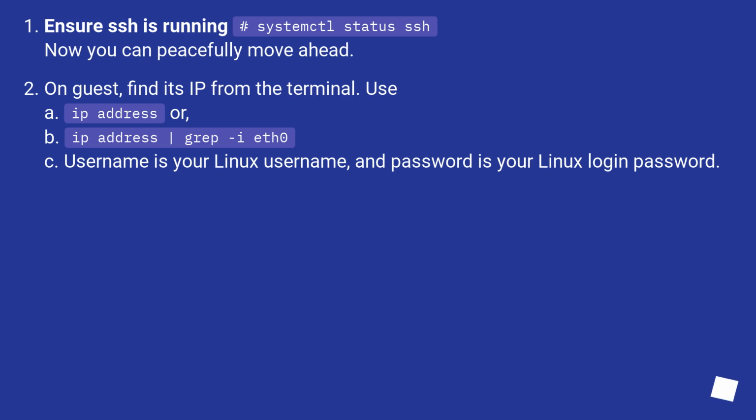On the guest, find its IP from the terminal. Use A, ip address, or B, ifconfig | grep. Username is your Linux username, and password is your Linux login password.